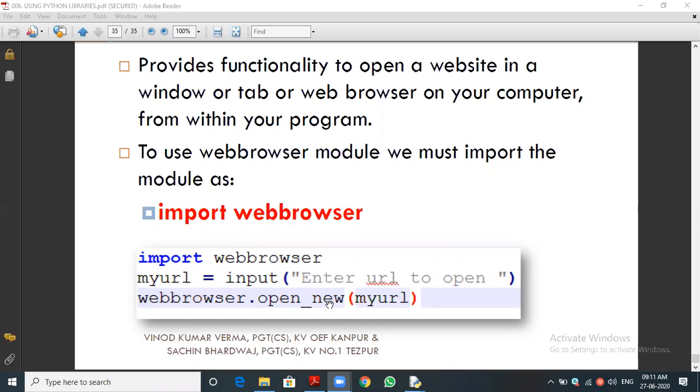The webbrowser module does two tasks. First, it opens the web browser, and second, it connects our Python program to open the given web page. Two things it is doing: first opening the web browser, and second opening the website or given link. That is the use of the webbrowser module. Have you understood? Is it okay?